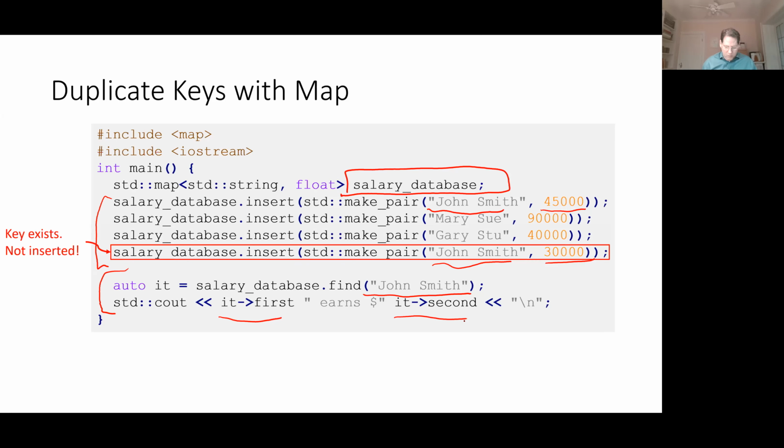And for a regular map, we can't have duplicate keys. So the second insertion would not happen. It just would see that the key already exists, John Smith's already in there, and it would not put the second value in there. So for many things, that's what you want. But for the salary database, that's probably not what we want. We don't have a company that says, well, we can't hire you because we already have a person named John Smith. And we can't have 2 because it would break all our payroll software. So we don't want to say that. So we want to update it.